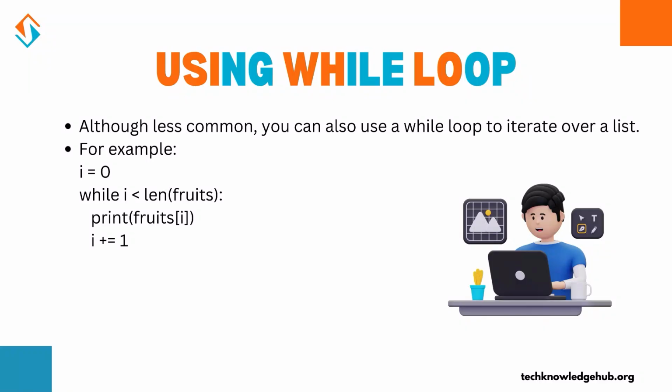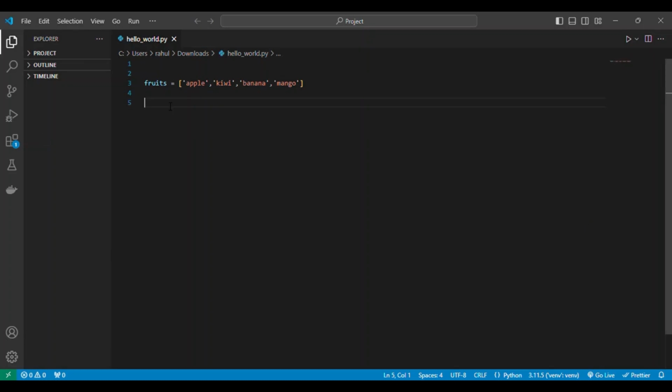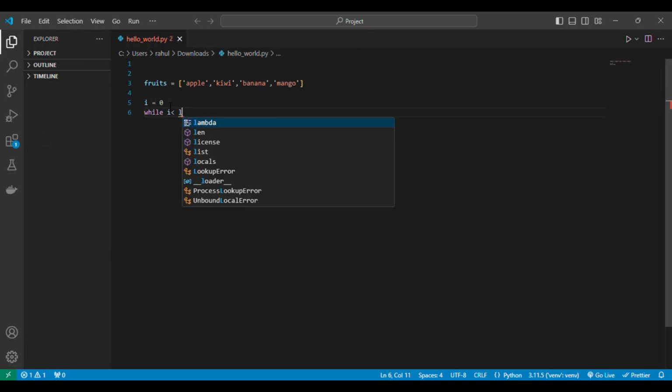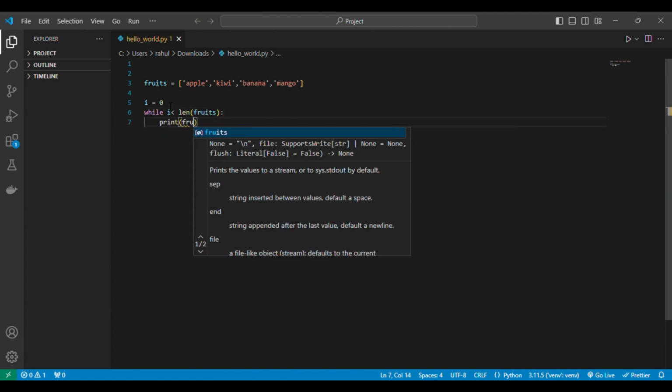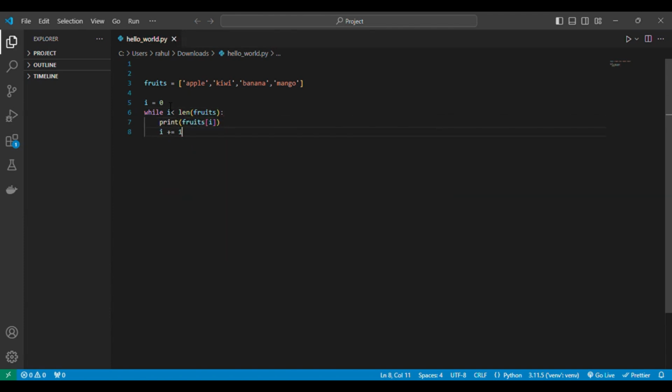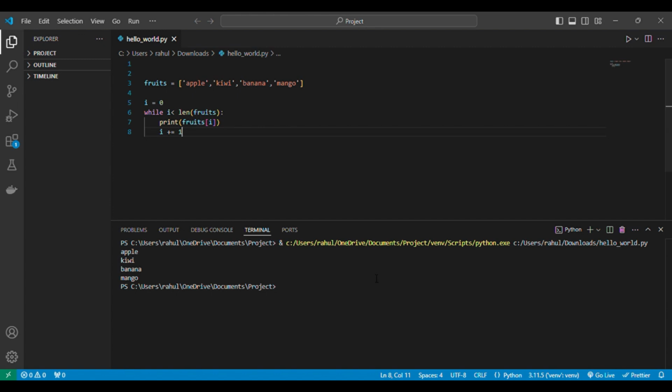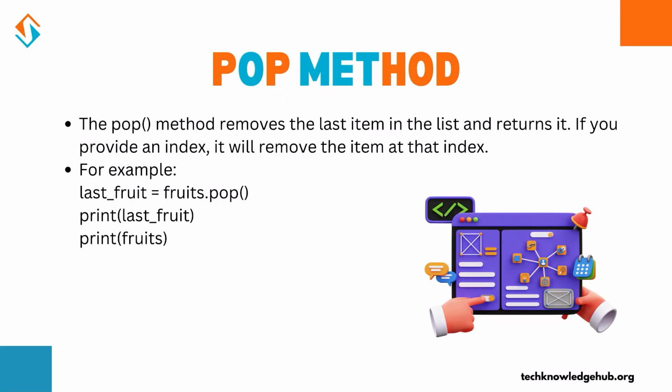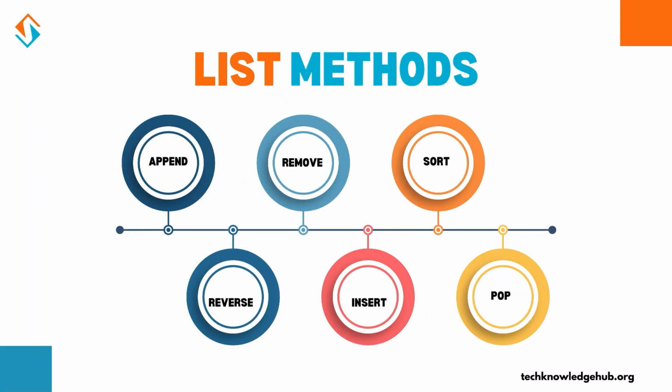Using while loops. Although less common, you can also use a while loop to iterate over a list. i = 0. while i < len(fruits): print(fruits[i]), i += 1. Here we manually increase the index i in each iteration until it reaches the end of the list. Using loops is essential when working with lists because it lets you apply operations to every item efficiently. Try combining loops with list methods like append or pop for more complex tasks.